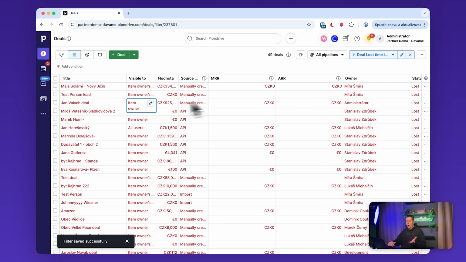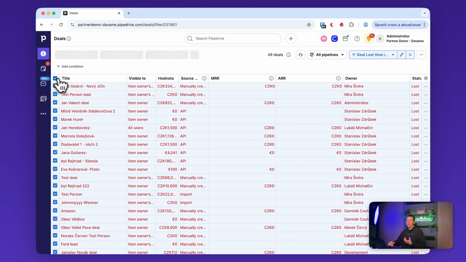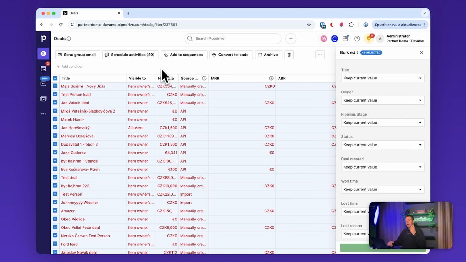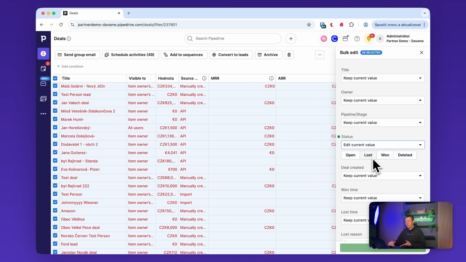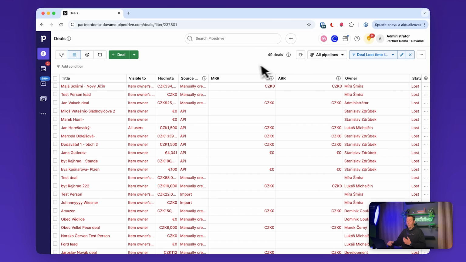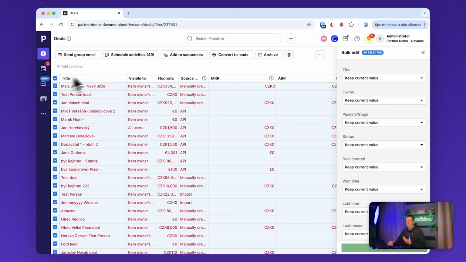And you can see we have 49 deals that were lost. What you can do here, you can bulk change the deals. Let's say you might want to reopen the deal. So you can just change the status of the deal from lost to open, and you will reopen all these deals. What you can also do is that you can plan an activity for your salespeople.